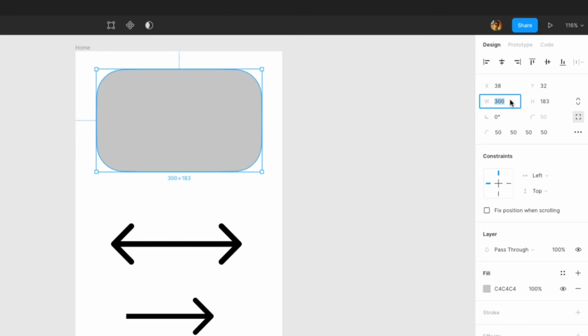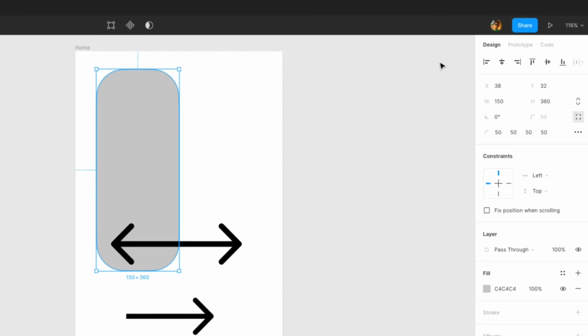All right, like in Sketch, you can do mathematical operations here. For instance, I can divide 300 by 2 like this, and there we go, we have 150. Or I can multiply 180 by 2. It's a great and useful feature when you're designing your user interface.